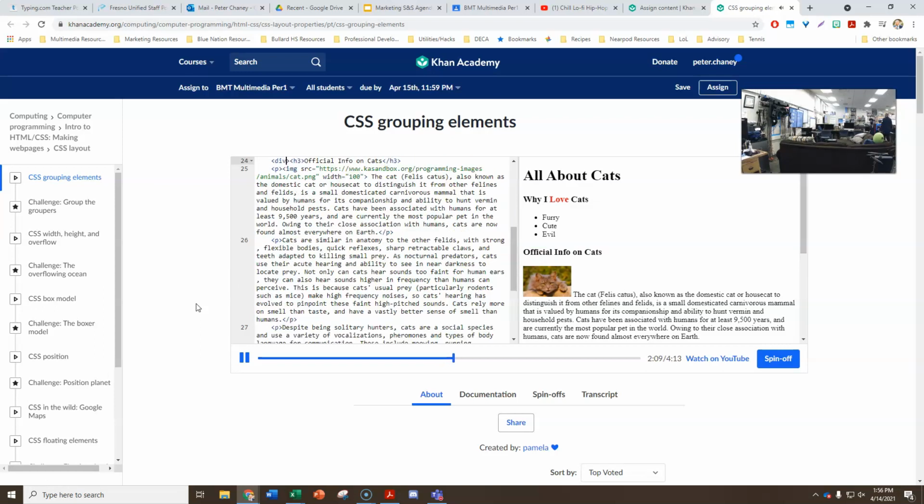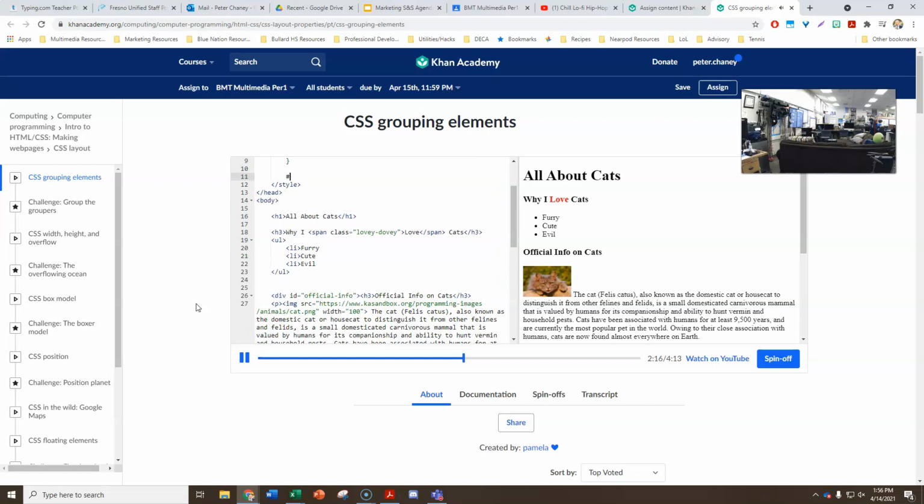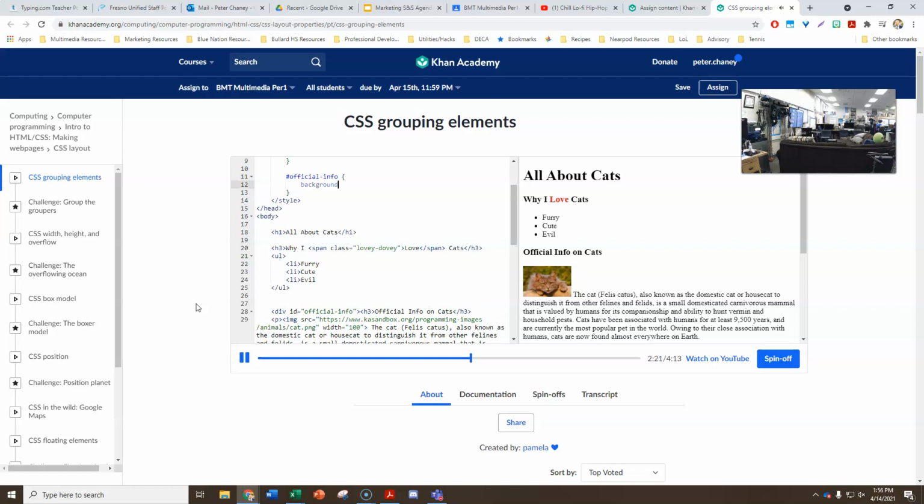To style the div, I'm going to give it an ID, official info, and then add a rule for it up here. So official info and background, and let's make it a nice gray. That's good. So now you can see the div has become a gray box containing all of the elements inside of it. And it's different from if we'd given each of them a gray background separately. If we did that, there'd be a space in between them that wouldn't go gray. We have to make a div if we want a box around everything.